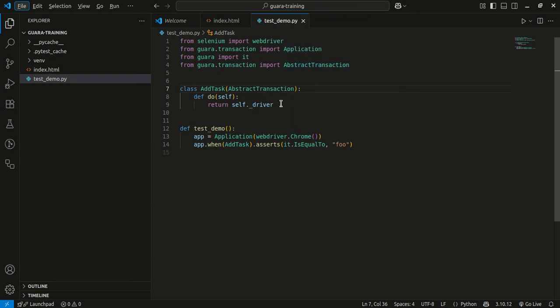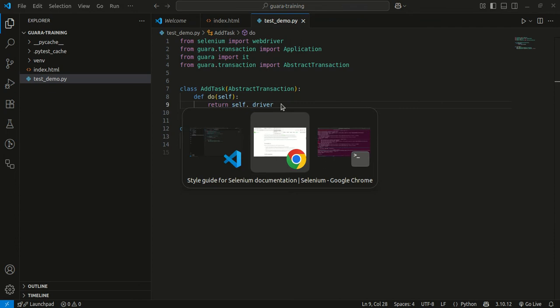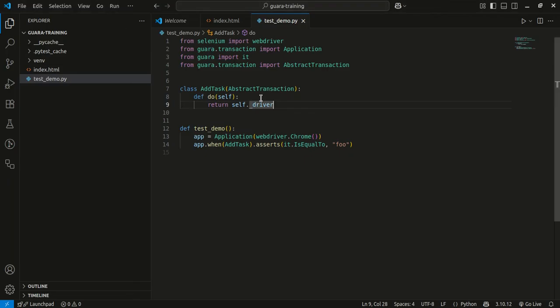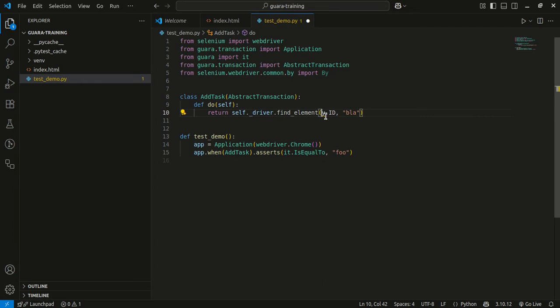Okay, welcome back. So now let's go down here and let's implement this add task, okay? As we are using the WebDriver, Selenium WebDriver, we can use the Selenium functions. So we can, for example, find an element by ID, and I don't know what the ID is, so we'll put anything here, okay? And I will import the By method here, with an uppercase.